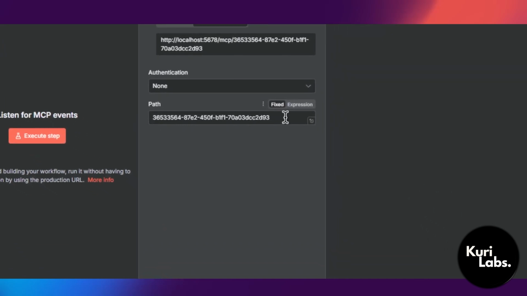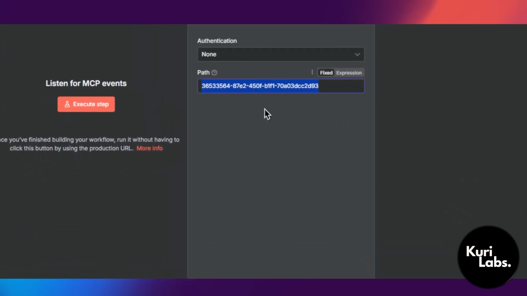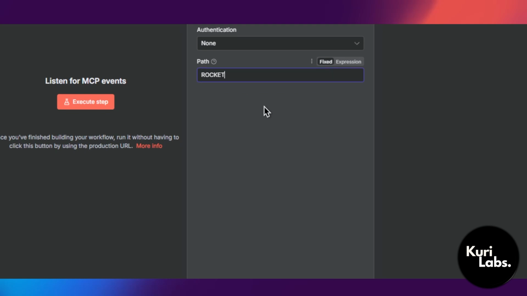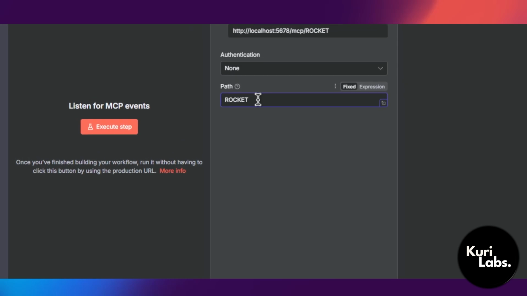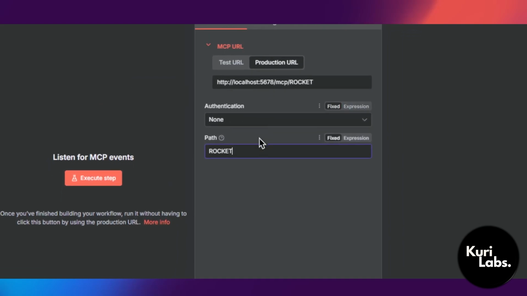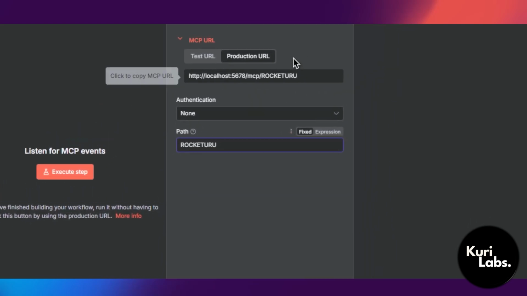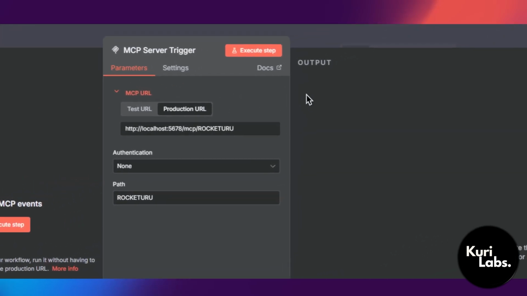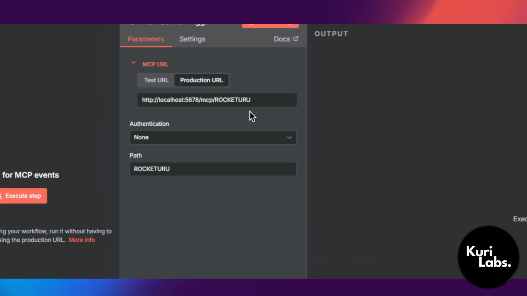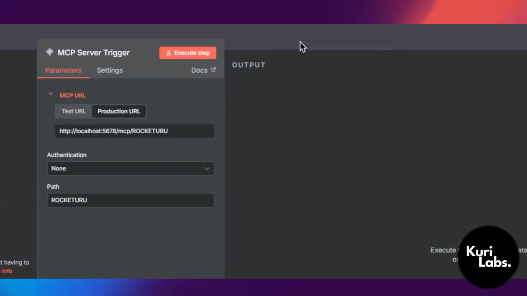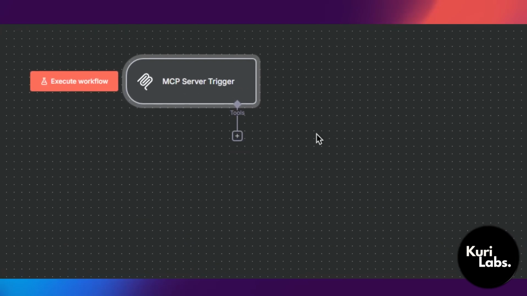Before that, you have to go into path. Let's say you want to set it up with your name. Let's say I want to add my name over here. You can add this, rocket, or whatever your name is. It will create that production URL. So it is very easy to create. I will add some random words over here. And then after that, you can copy this production URL, and we will enter this copied link into the config file later on. Before that, we will set up our tools.